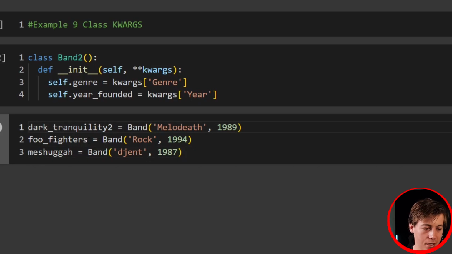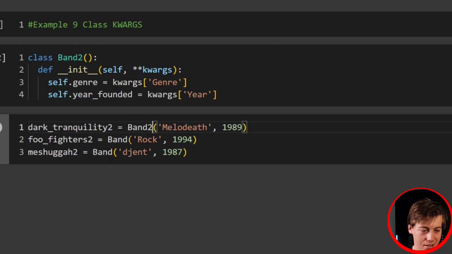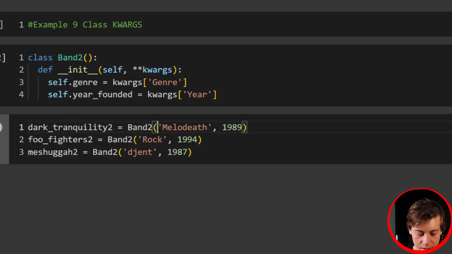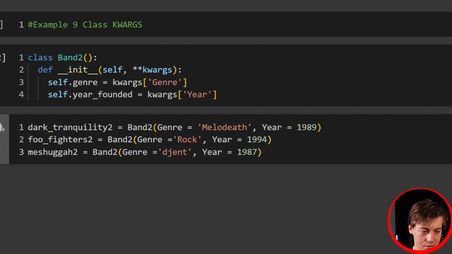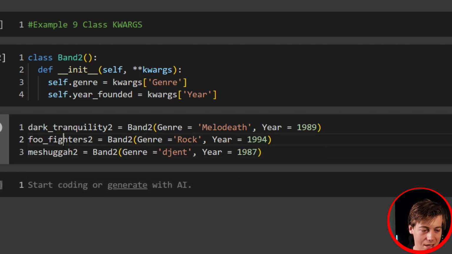All right, and we're just going to essentially copy all this all over again. I'm just going to put 2s behind all these band names. No, there's not 2 of each of these bands, but we're just looking at the second example. So band 2, then we're going to say genre equals on each of these. Remember, it's a dictionary. And then we're going to say year equals on each of these as well. And we'll take a look at some information on each of these bands after.